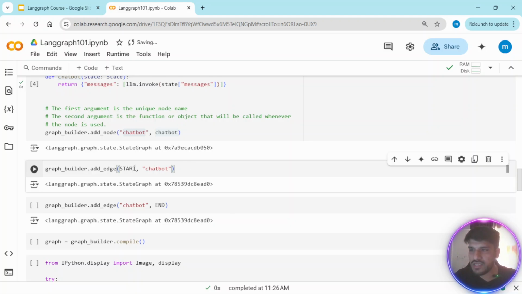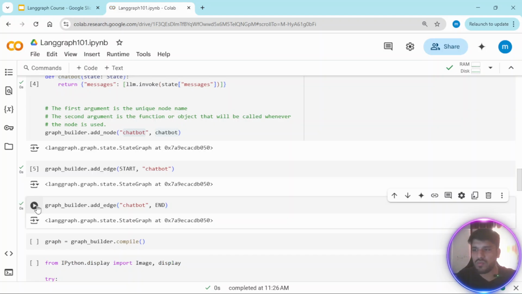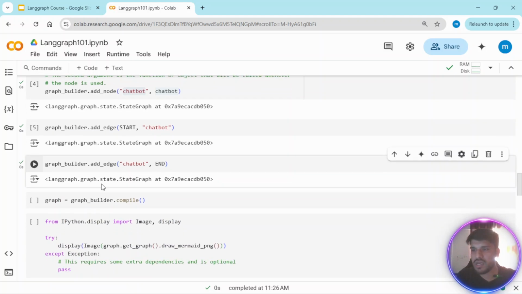Then after that we want a start point and a finish point. So we add an edge from start to the chatbot. Start is where I'm going to start my LangGraph activity, and I want my chatbot to be executed. So I'm adding the edge between start and the chatbot. After the chatbot, I want the linkage from my chatbot to the process end. So I'm adding one more edge from my chatbot to the end.